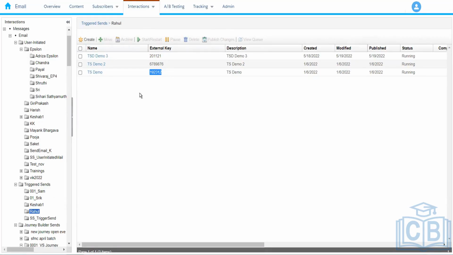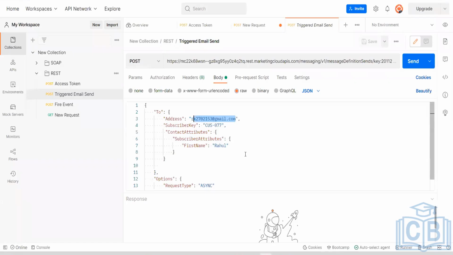What we need to do is trigger this definition, and we also need to pass the email address to which we want to send this.